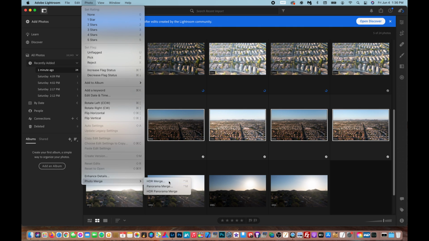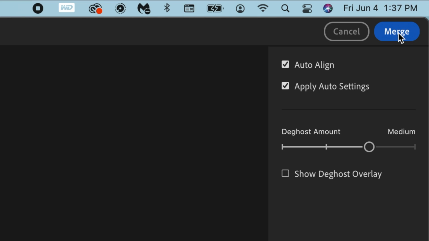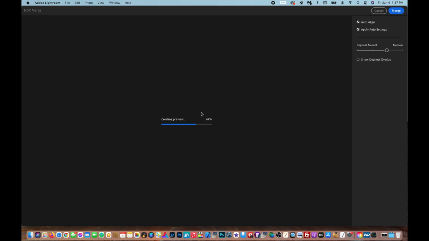I'm gonna hit HDR merge. It's gonna gather the data, create the preview. Now you don't have to wait for it to populate the preview. You actually can just hit merge and it'll just do it. But if you wanna know exactly what it's gonna look like, you can just wait for the preview to load, and we might as well wait because we're already at 68%.